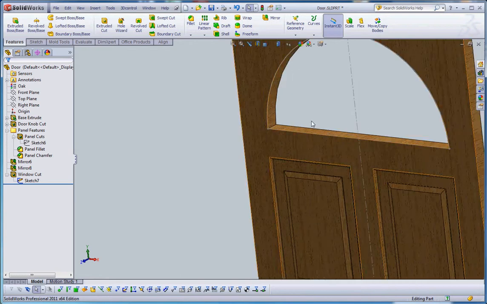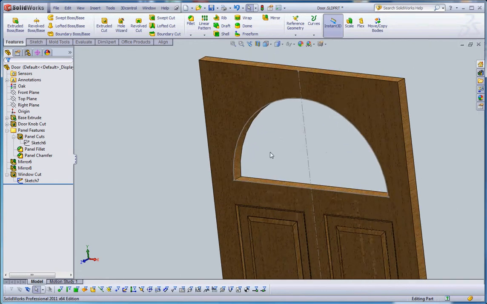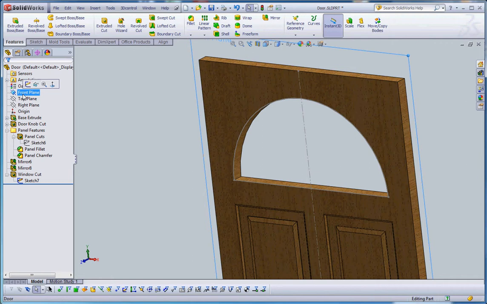So this one, what we want to do is we're going to put in some glass right here in the middle. So we're going to pick on the front plane. So we're going to put glass right in the middle of that. Front plane's right in the middle there.